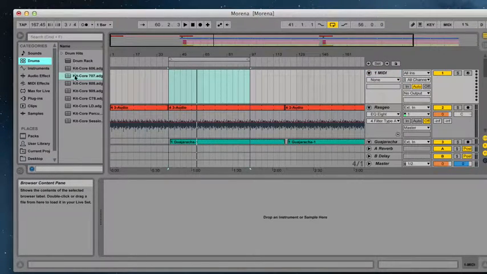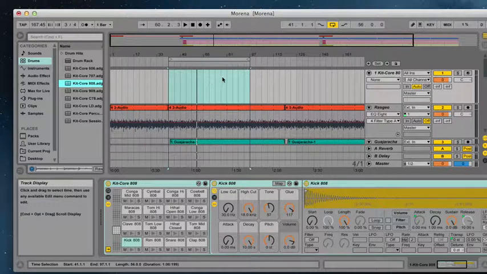If I go in and I select the instrument rack that I want, it will name that track after that instrument rack. So I know I want to use Kickcore 808, which sounds like that. And I'm going to go ahead and drag and drop it onto the track. That gives me a track that is now named Kickcore 808.